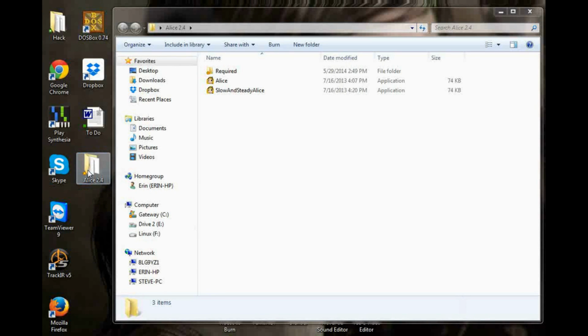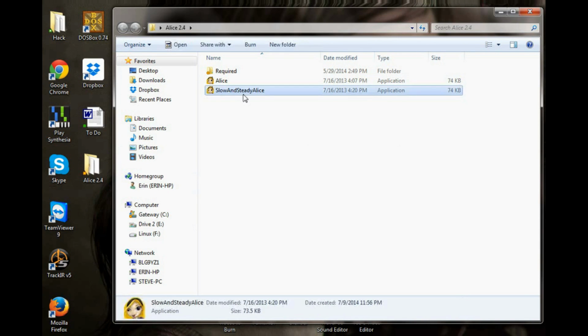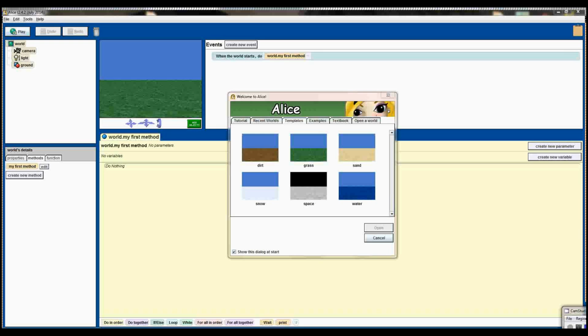And sure enough, I can see that Alice 2.4 has been installed on my desktop. When I double-click on that file folder, it'll open my window, and I'll have 3 files here: Required, Alice, and Slow and Steady Alice. Now, I've never come across a reason to use Slow and Steady Alice. If you have an older computer or a computer that struggles running Alice traditionally, you can try Slow and Steady Alice, but I've never actually seen it work, or I've never seen a need for it. So you can go ahead and get started and double-click on your Alice icon. Once it's done loading, you should get a screen that looks like this, and you'll be in good shape.